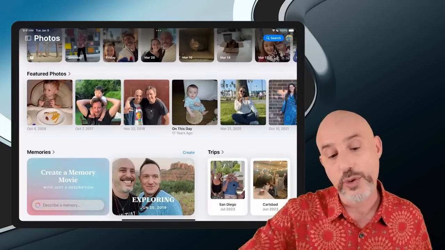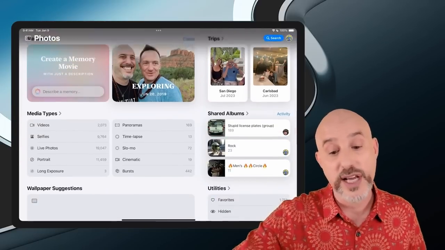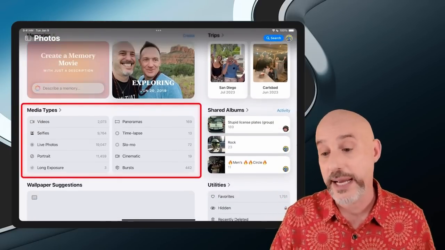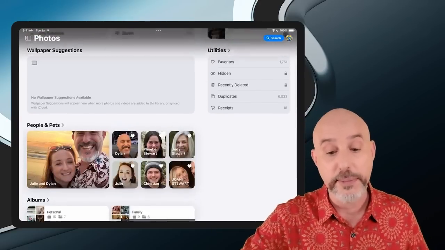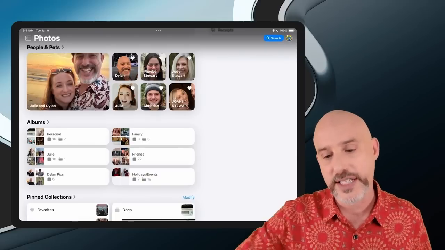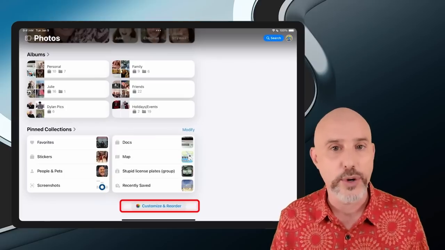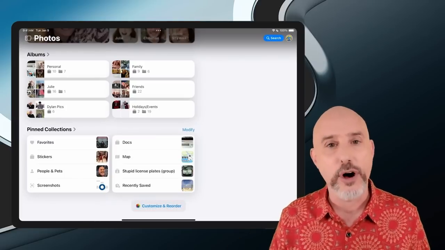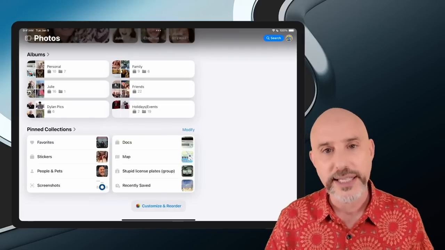If you continue to scroll down, you'll find a collection for memories, one for trips that you've taken, a place for your media types, your shared albums, wallpaper suggestions, utilities, people and pets, albums, and more. But the most important part of this section is all the way down at the bottom where it says Customize and Reorder. You see, you don't need to have all of these separate collections shown unless you want to. You can completely customize it.